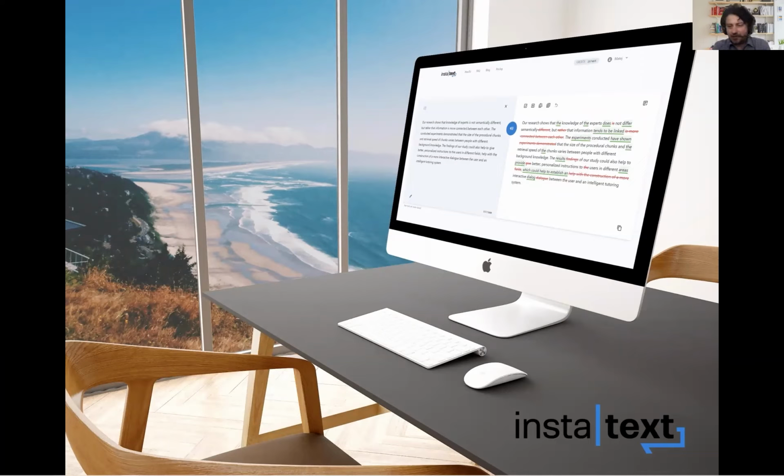So the idea of InstaText is to help us write like a native speaker. By using artificial intelligence and language technologies, InstaText enables us to automatically improve English text and creates recommendations and ideas on how to improve the content and make it more readable and understandable.